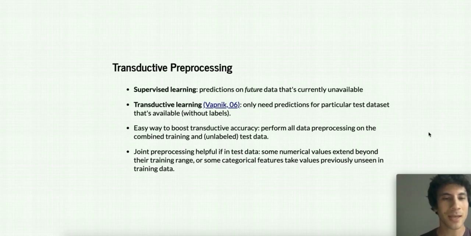However, there's a different setting of supervised learning, which is called transductive learning. Here, instead of being asked for predictions on unknown future data, we only need to provide predictions for a particular test data set that's already available. If you think about, say, Kaggle competitions, they give you the test data ahead of time. It just doesn't have labels, but you know exactly what data you need to predict on. And there are many real applications of machine learning that fit within this paradigm.